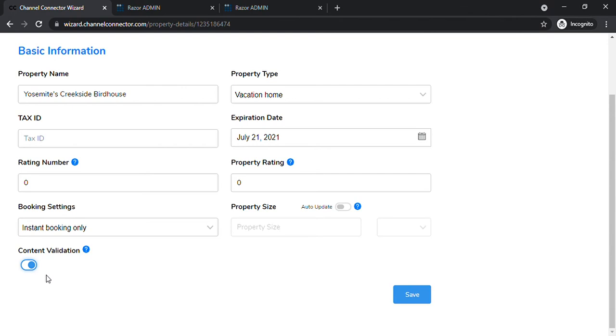So BookingPal will validate the bare minimum, will validate something that all properties should have, like at least one photo, a name, an address, taxes and fees, a description, for instance. Okay? Remember, if you do any change in here, please save it.